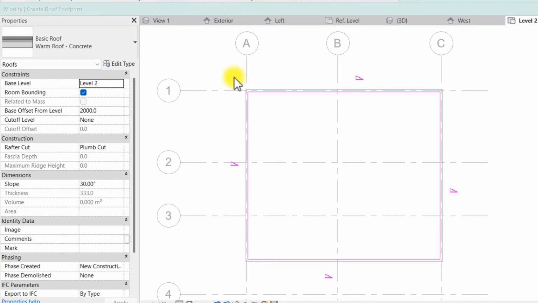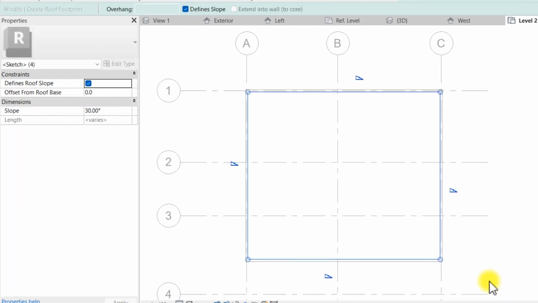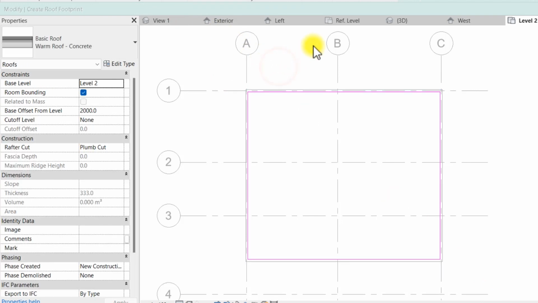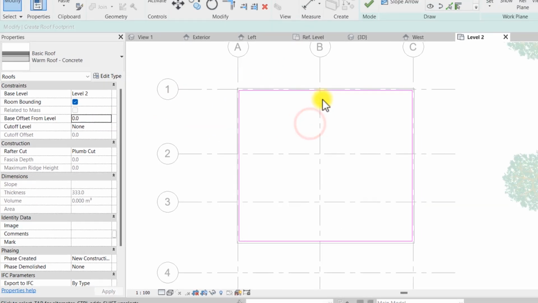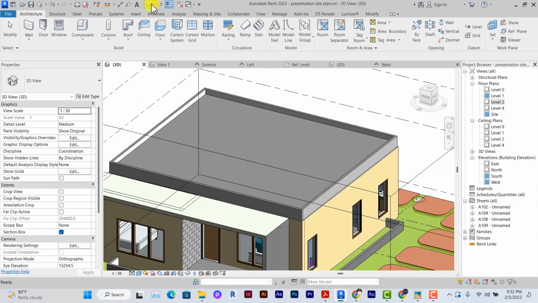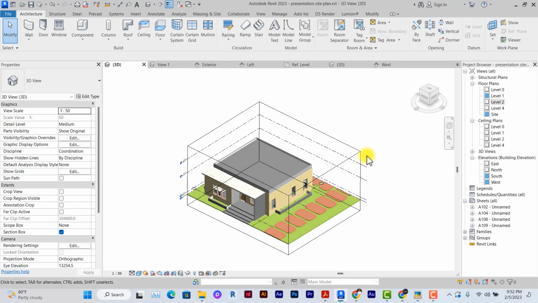One thing about a flat roof is that you don't have any angles. Select the whole lines you've created and make sure Define Slope is not checked so that it's flat. Before clicking OK, check the base offset from level. You can set it to 0 and click OK. And if we go to the 3D view, this is your flat roof.